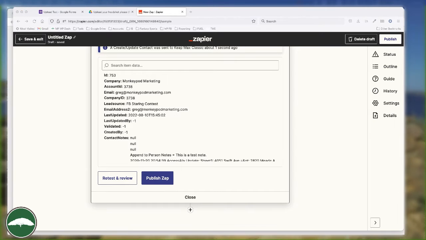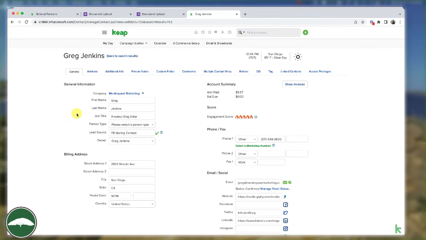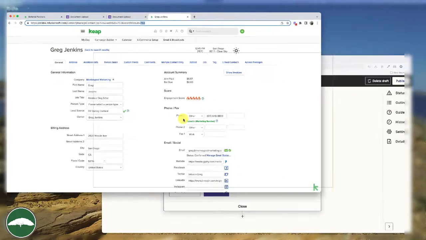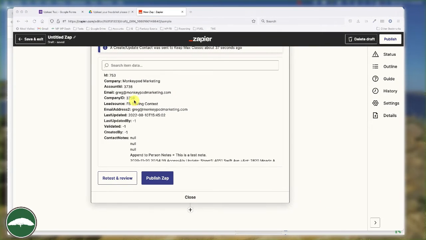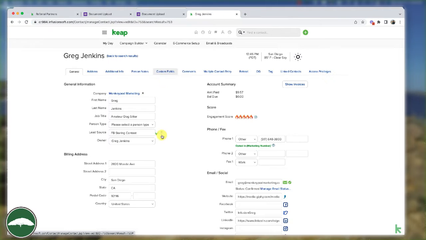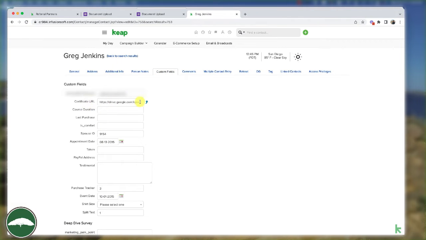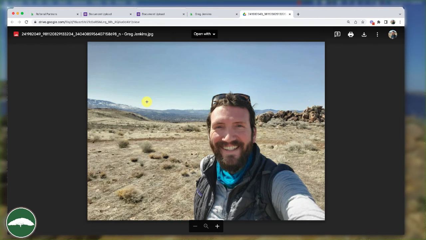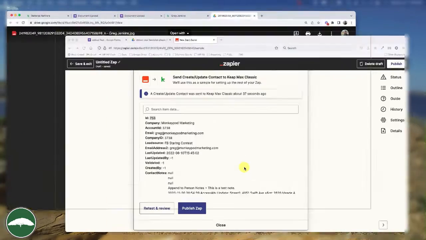Okay, so now we have the contact. You can see it is contact 753, which is also the contact that Zapier updated. So we are looking for certificate URL, which was this field, and if we open it, I'm hoping it will be that headshot. And it is. Okay, so I think that gives us what we are looking for.